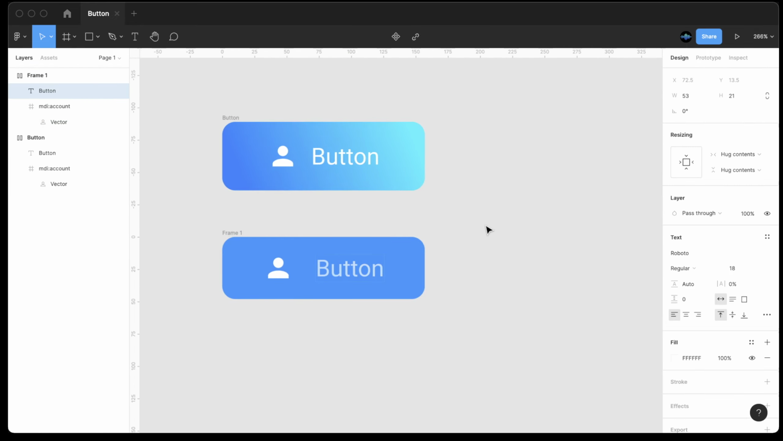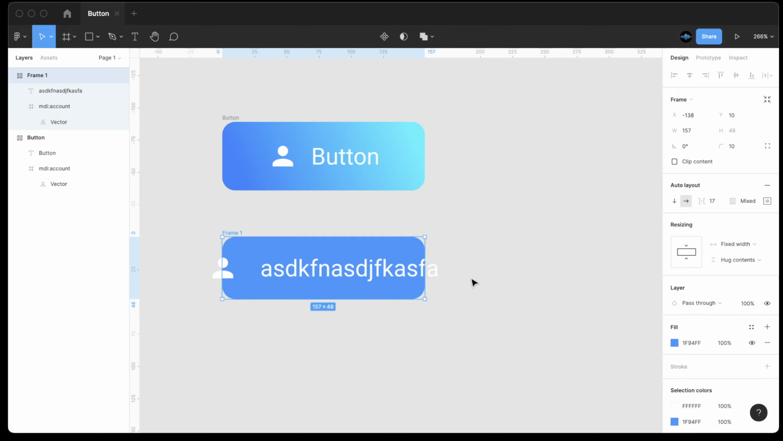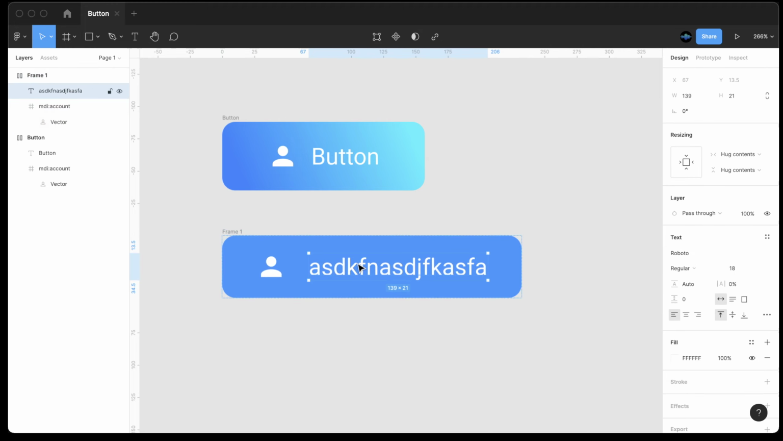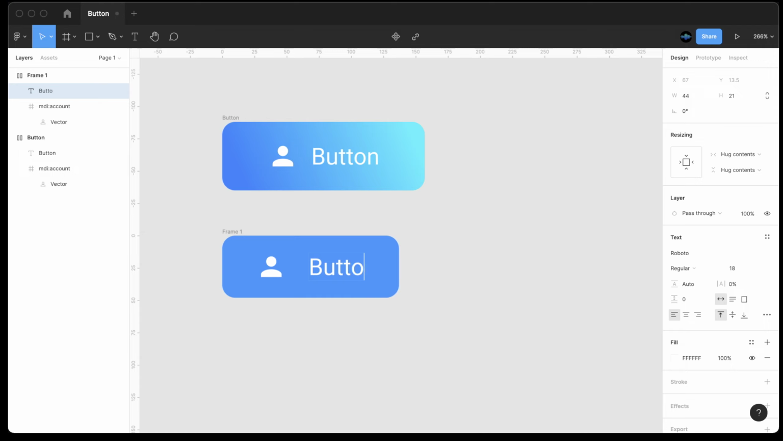Oh, as well, if we have a longer word, let's say, oh, what is happening is it's not stretching automatically, so we need to fix that. Okay, here in resizing you have fixed width, so if I click hug content, ta-da, it's fixed. Okay, let's go back to our button word.